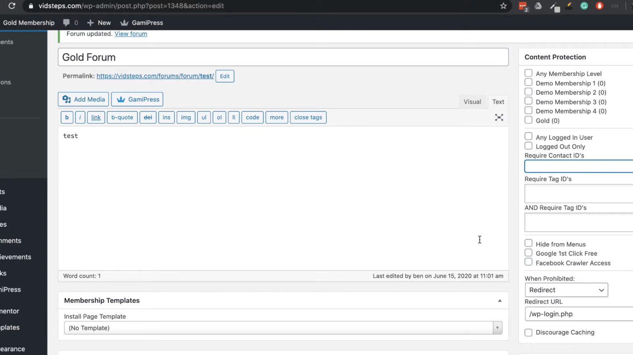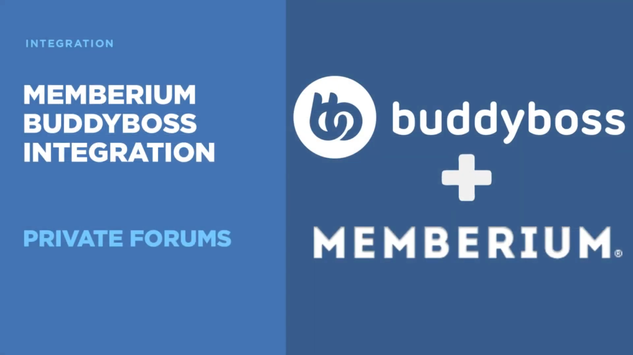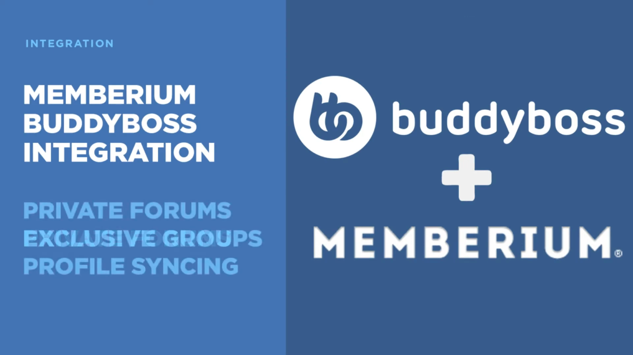So with that being said, that is how you set up the private forums feature using Memberium and BuddyBoss. And we've actually covered all three parts of the integration, which is the private forums, which we just looked at, exclusive groups, and how you can auto-join members to those groups, and of course, profile syncing between the BuddyBoss and BuddyPress profiles and Infusionsoft.